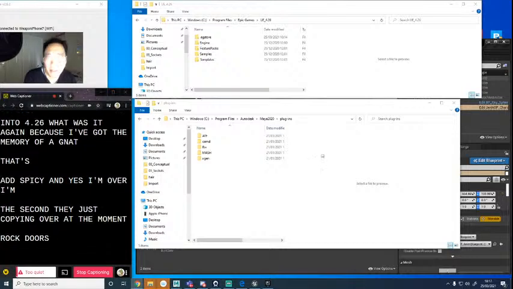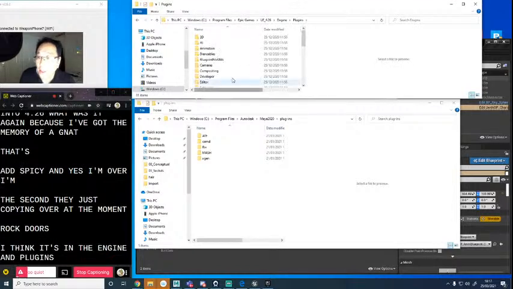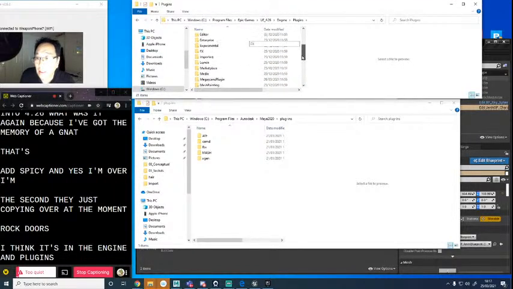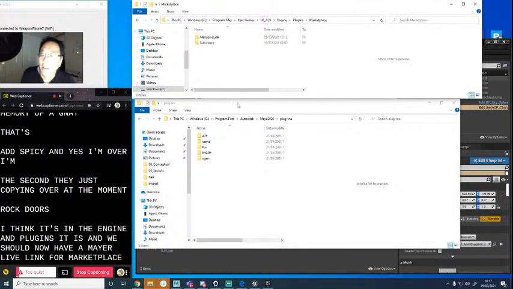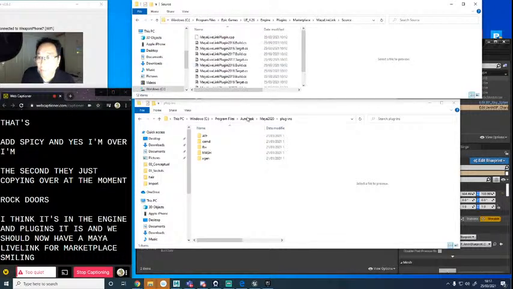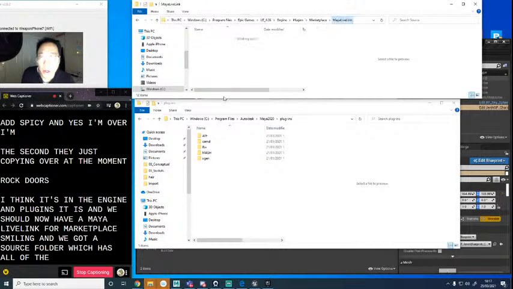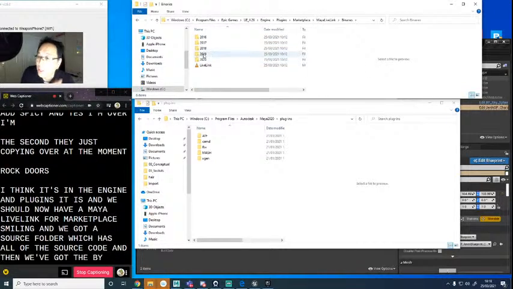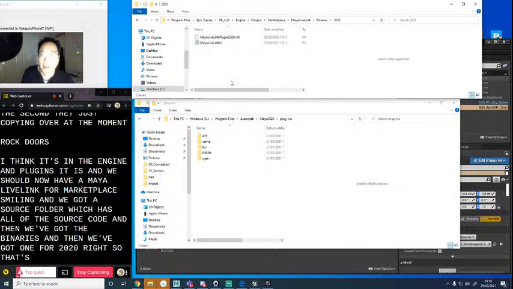Okay. I think it's in the engine and plugins. Yeah, there it is. And we should now have a Maya Live Link. Oh, Marketplace. There it is, Maya Live Link, right? And we've got a source folder, which has all of the source code. And then we've got the binaries. And then we've got one for 2020, right? So that's what we're after.